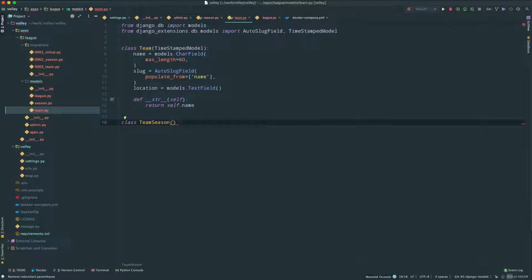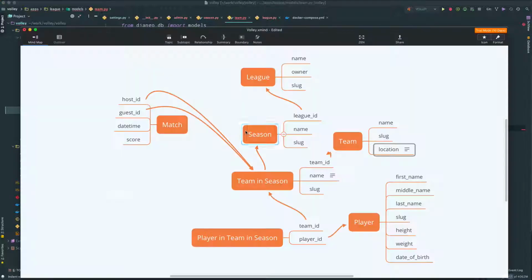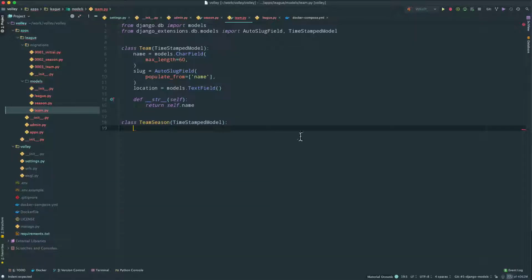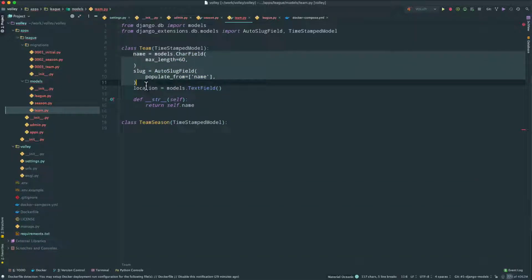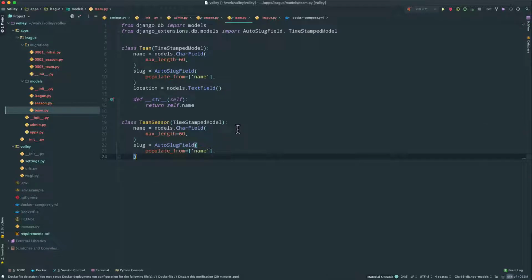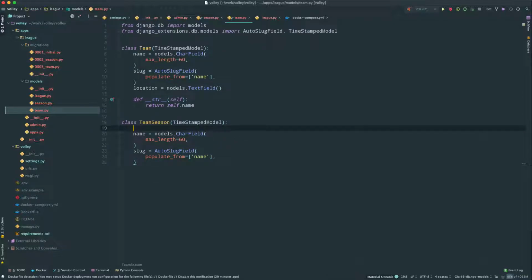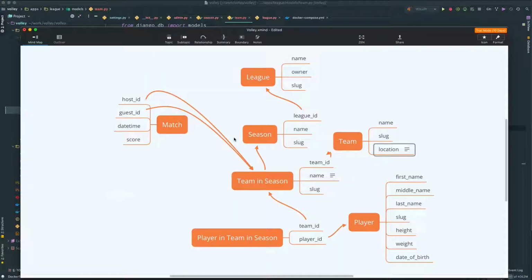And now what we need to do is do the same thing, timestamp model, and let's go back to our field. So we want to have a foreign key to team, name, and slug. So name and slug we can copy over, same thing. And we want to have a season, or actually we want to have a team in season, so we need a team and season. So actually we need two. I just forgot to add one.